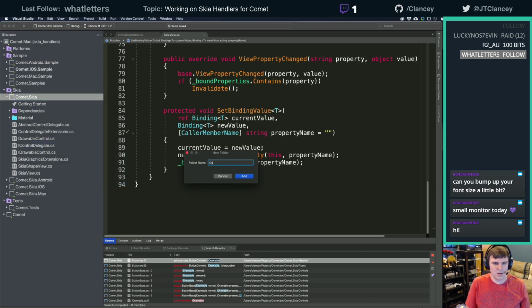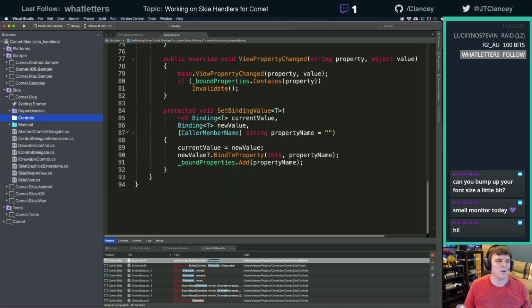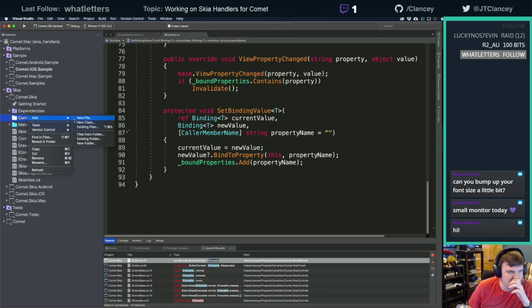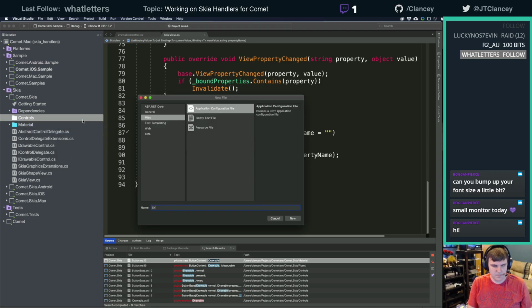Oh no, we'll just call it controls. We need to have a generic control of some sort. We're going to have a base class. So we're just going to start with Skia control.